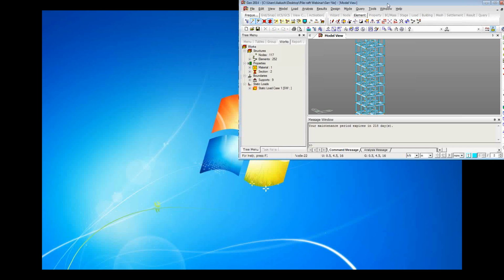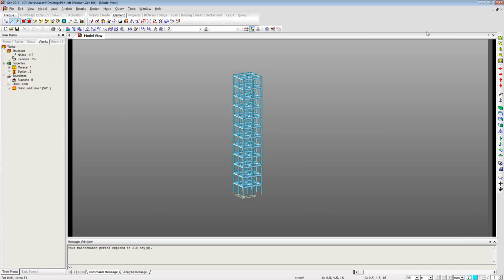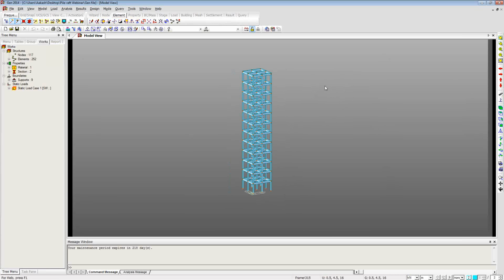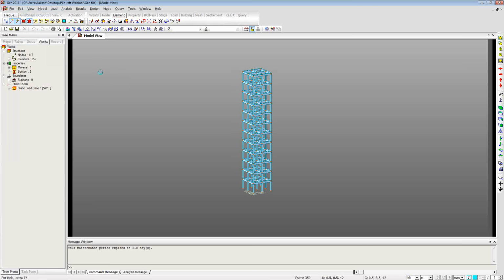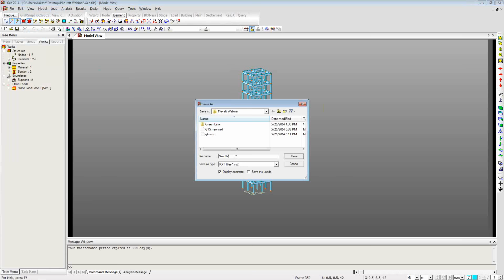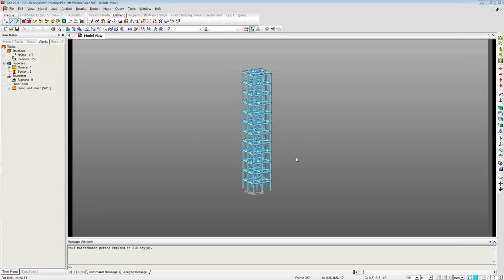So first of all, this is the MIDAS GEN interface, and I have created a simple building. To export this file, just go to File, and in the Export option, go to MXT file, which is for FEA and GTS. FEA and GTS are both products of MIDAS. Let the name be GEN file and just save it. Now you can close it.